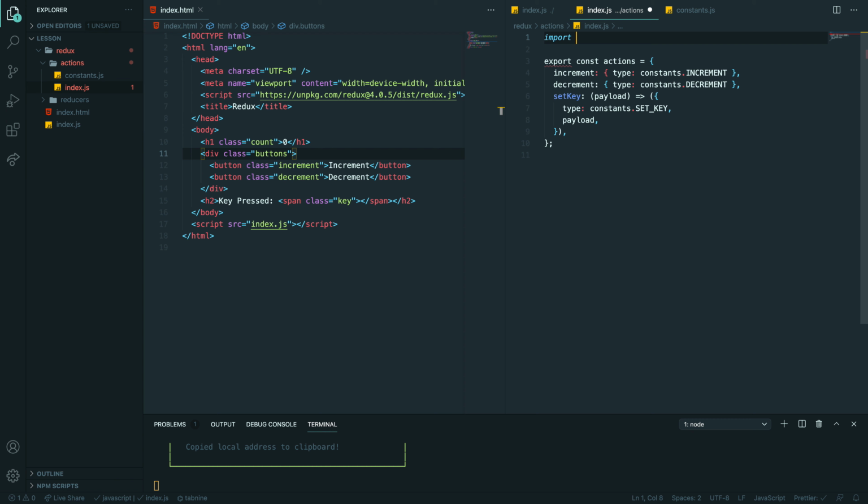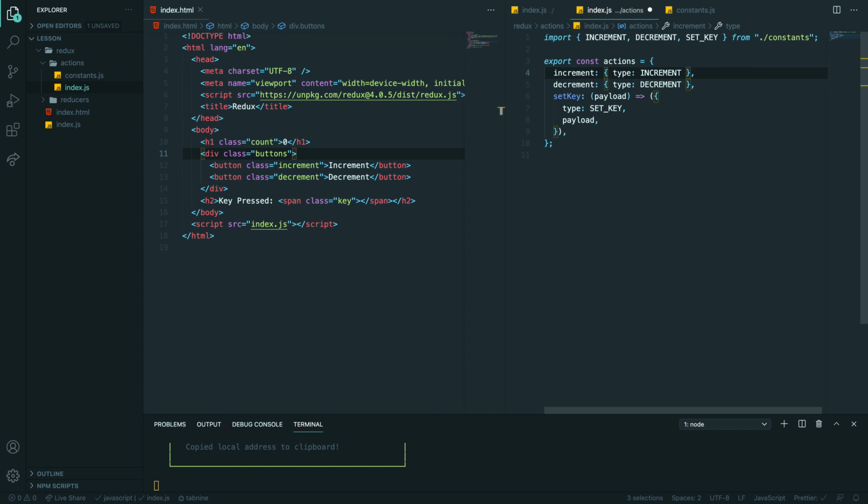So import. What do you want to have? Increment, decrement, and set key from constants. Right? So we have this here.